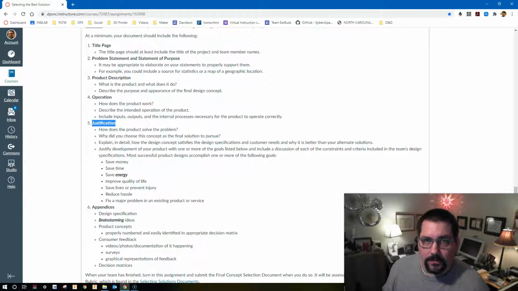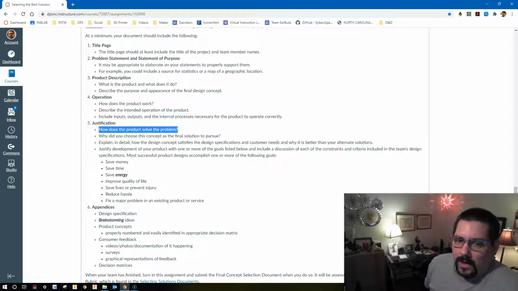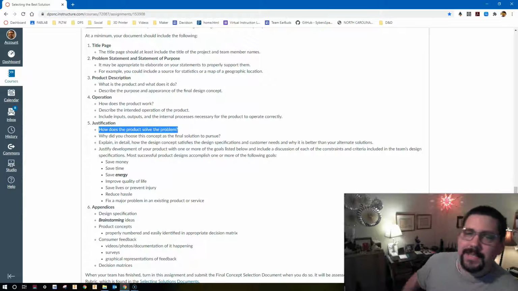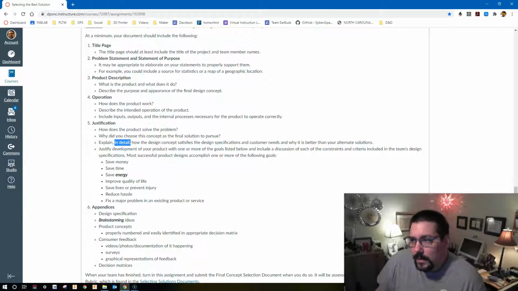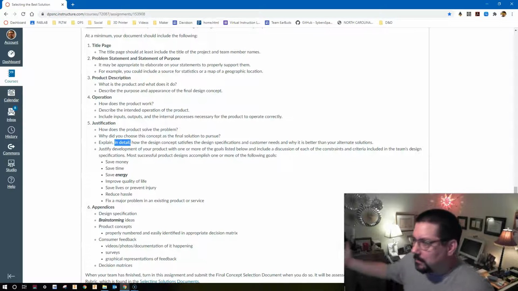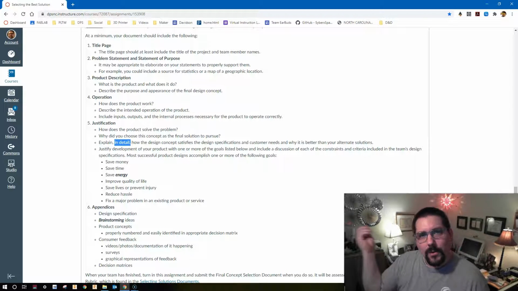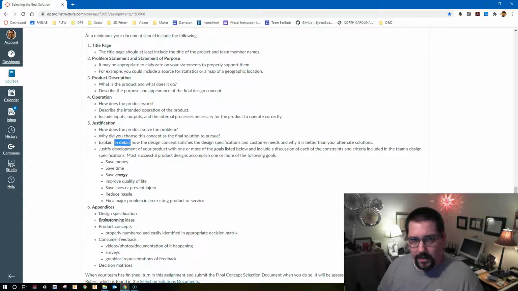Justify your project. Be real clear here. Why did you choose this concept as the final solution to pursue? How does it solve the problem? In detail, you need to tell me how it meets the design specifications. Let any panel members know why this is the better product versus any alternative product that may be out there.